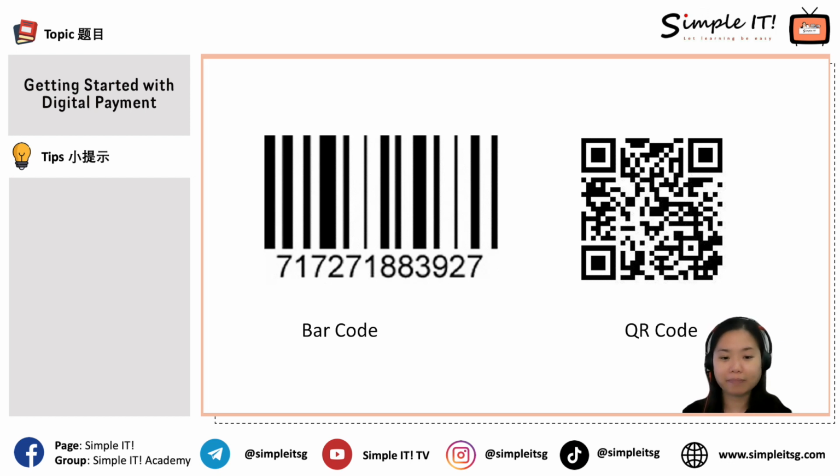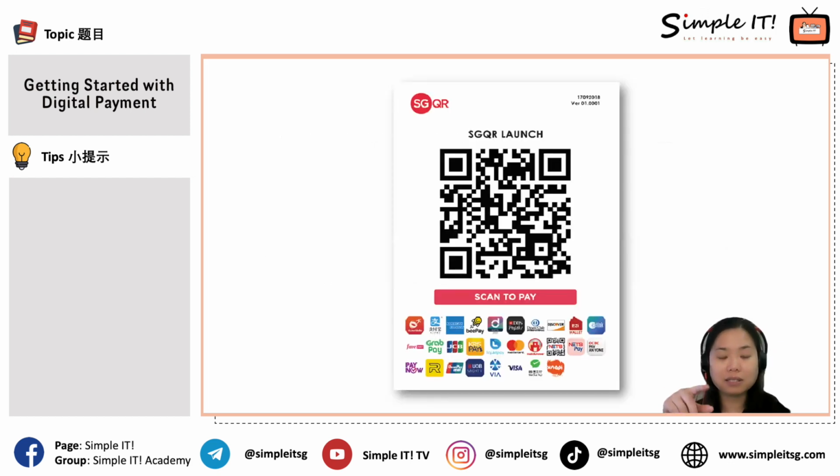Here is a picture of a SGQR code, and usually you'll see such a logo at the hawker or some shops. So what you need to do is you just need your handphone and turn on your payment app, let's say the PayLah, and then you scan the QR code, then you can make the payment. Because you also see there, they write scan to pay, the red color bar a bit below there. So you need to scan and then you can make the payment.